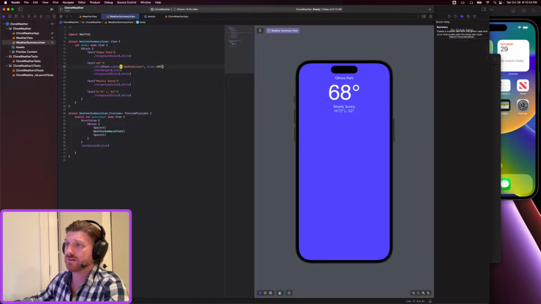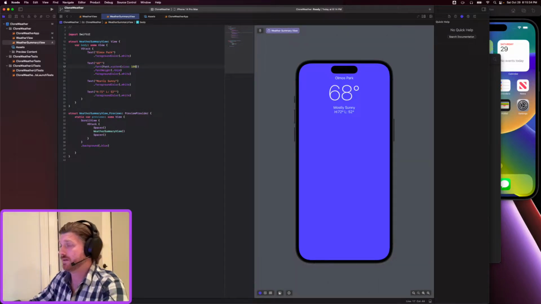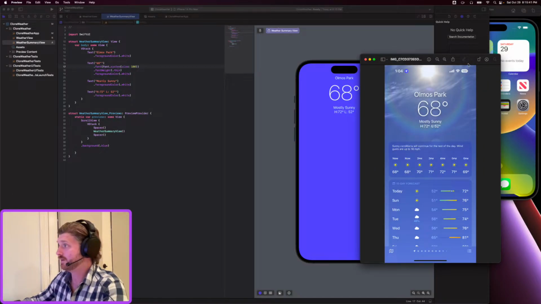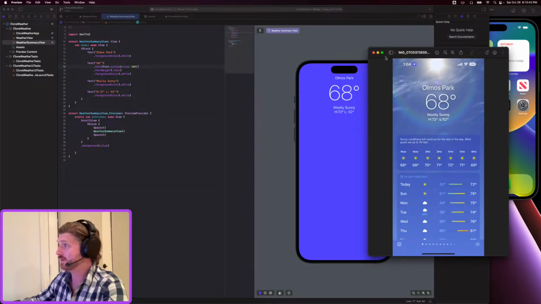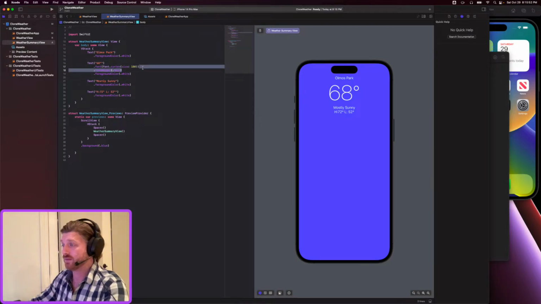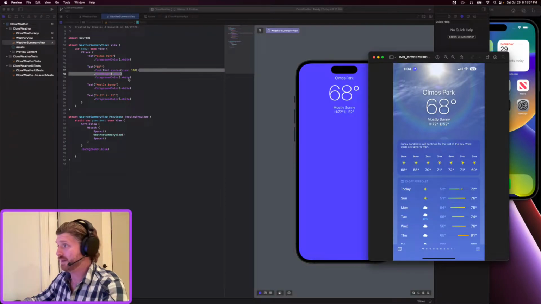Now let's try it out. Say font dot system size weight design. So size. Oh, there we go. That looks nice. That actually looks pretty close. Like bang on. Right? Cool. Let's go with that. Oh, is it because it's using that? Yeah. Okay.